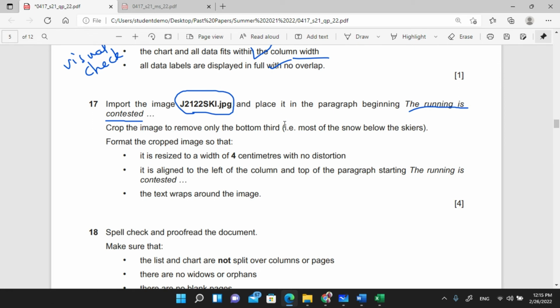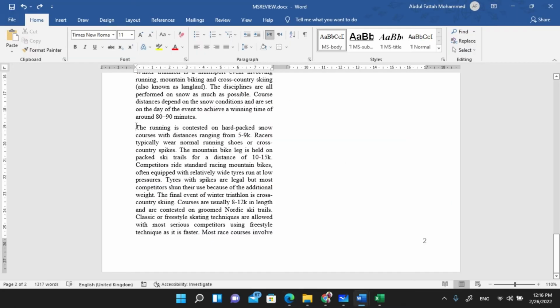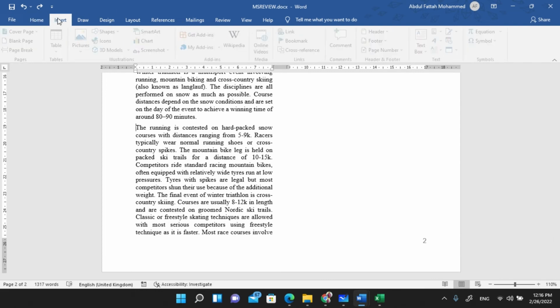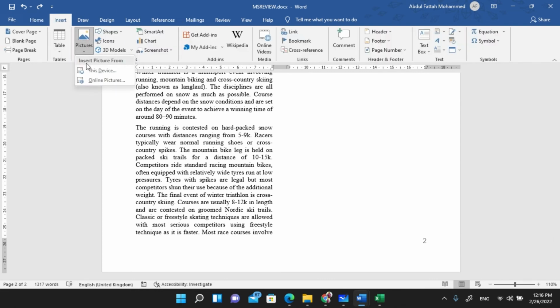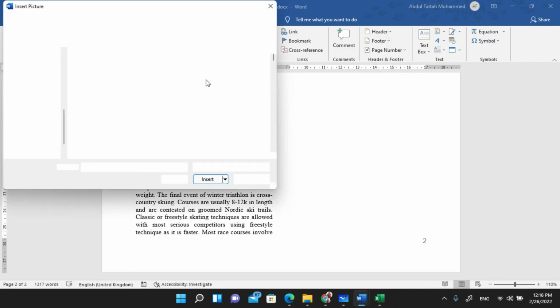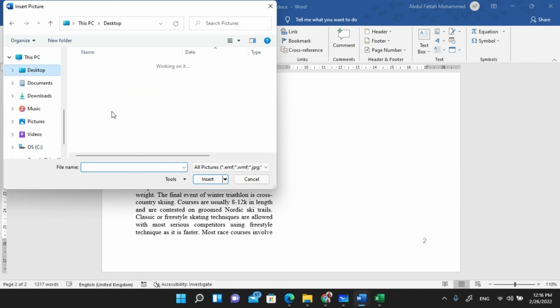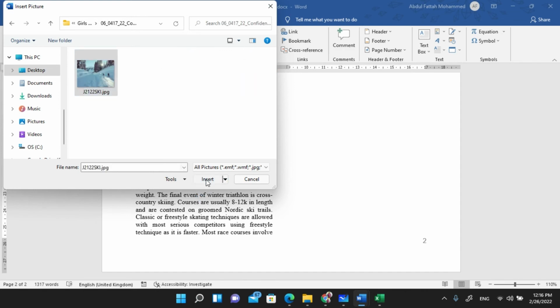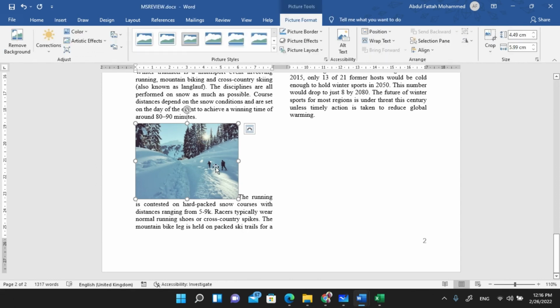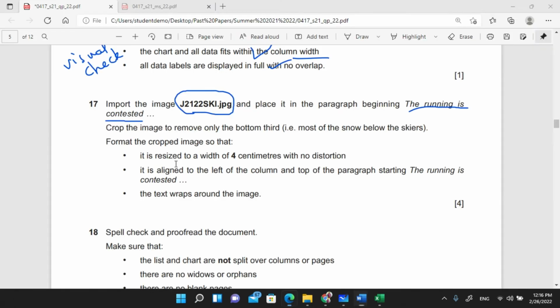Next, you need to import the image. So I click at the beginning of the paragraph, then go to insert, pictures, device, then locate your picture. I put it in my desktop, past papers, summer, girls. Yeah, this one, ski.jpg, then insert. This is the picture.